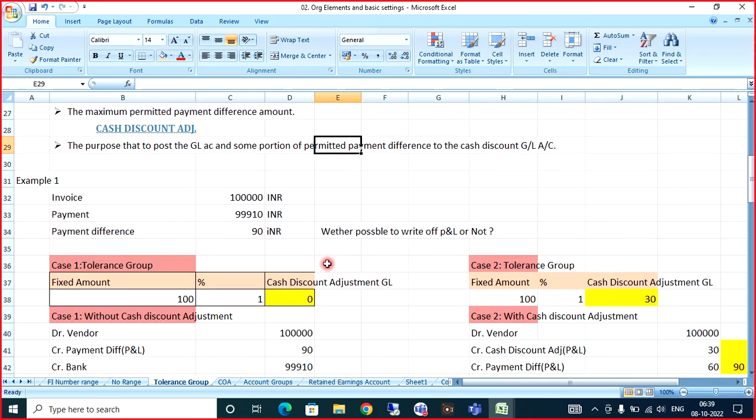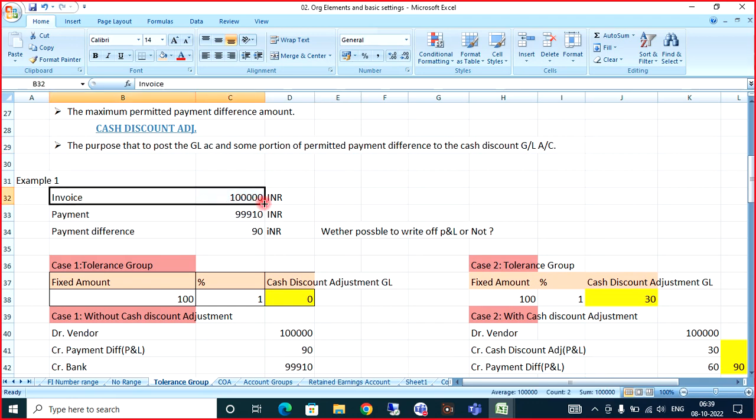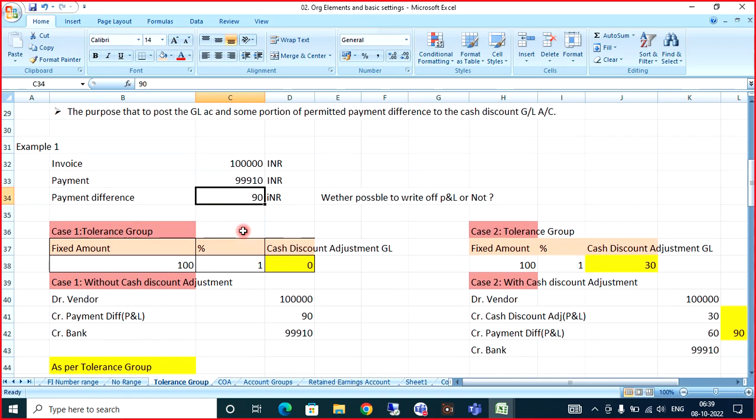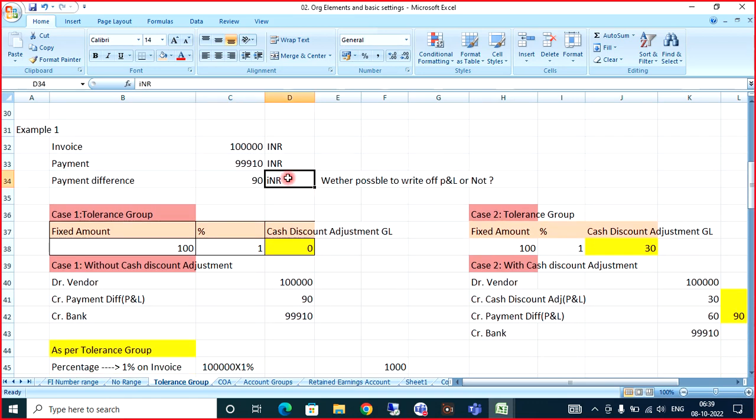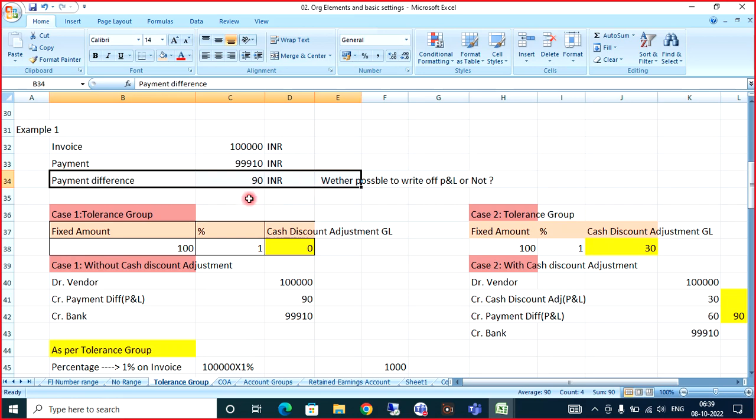Generally I have an example like this. My invoice is 1 lakh rupees. I am making a payment of 99,910 rupees. So I am paying 90 rupees less. This 90 rupees I call a payment difference. Whether the system will allow you to post this 90 rupees or not, it will check.